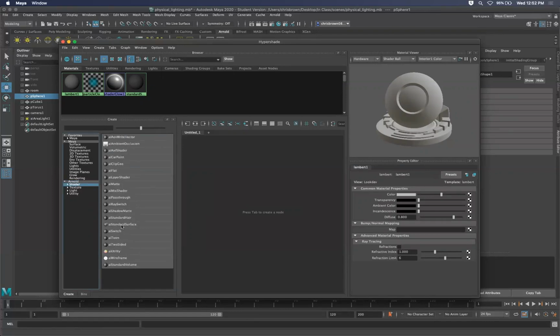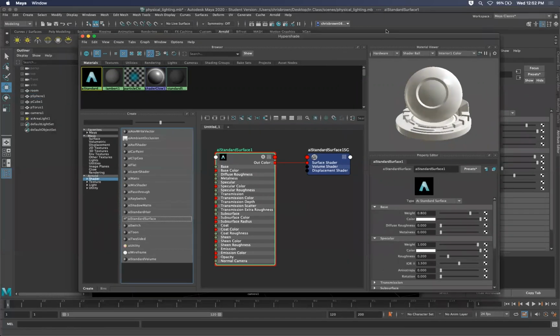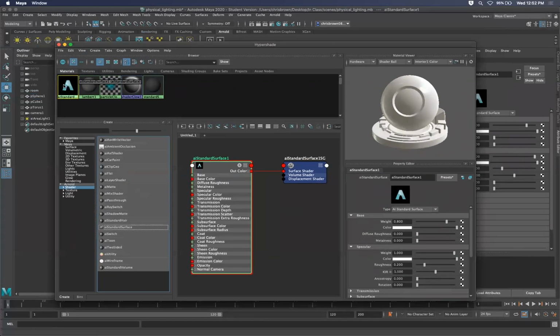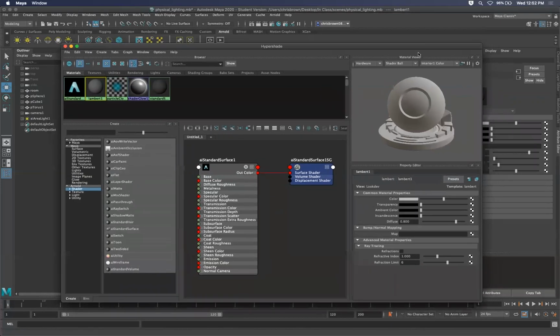Okay, so this AI standard surface is the one that we want. There's all kinds of other things you can play with if you want, but I'm going to click this AI standard surface material in the hypershade, and it creates a new node for this material and shows what this material looks like on the shader ball. It's very similar to the Lambert, which is the default material in the software renderer. So you can click that Lambert 1 and see that in the hypershade.